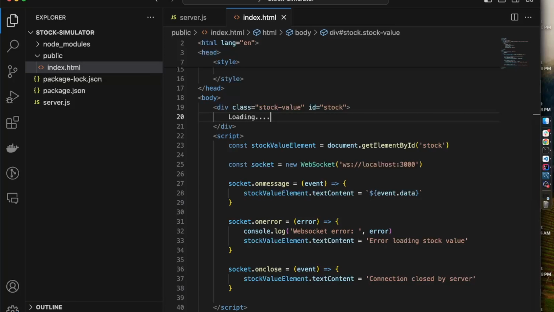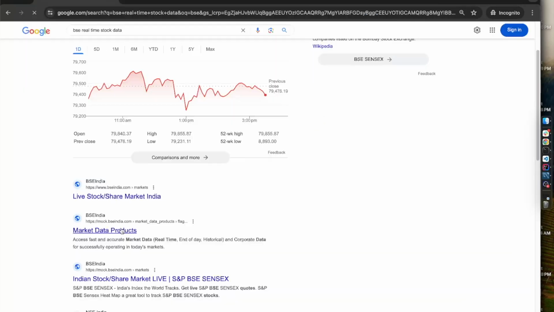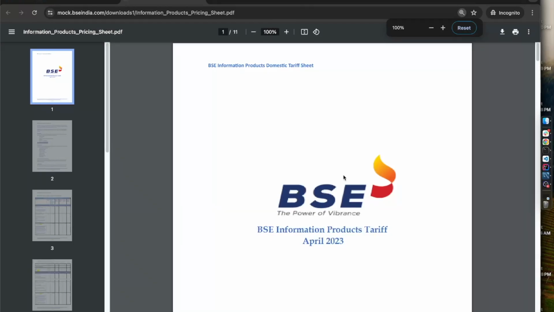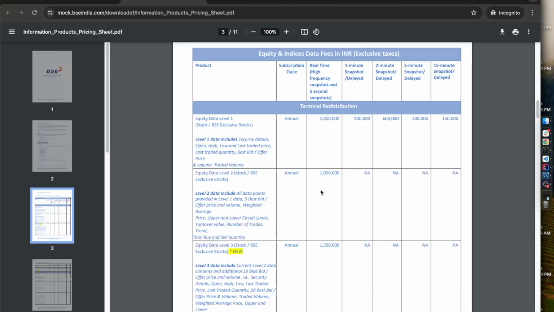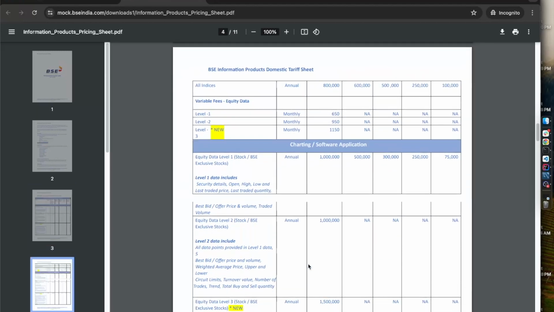Now if you're wondering how you can build an application like this using actual data, I can show you how. You can just type BSE real-time stock data. Go to the market data products here. You see there are the tariff plans for domestic as well as international. You can click on this link and it will open this PDF file, and you can see the pricing here. Obviously it's not free. There are multiple levels, level 1, level 2, level 3, and prices increase as you go further. So you can go through this.